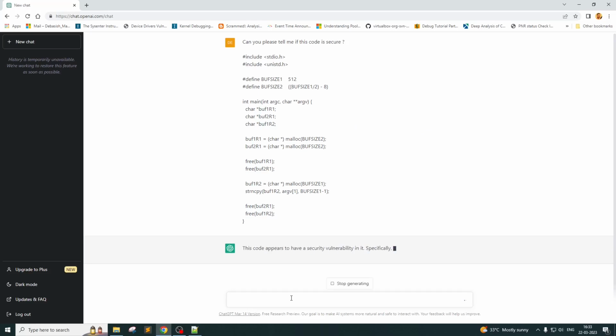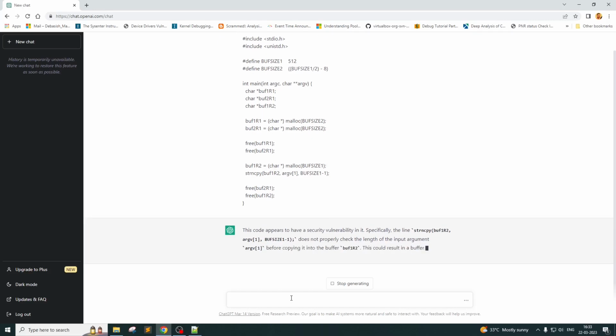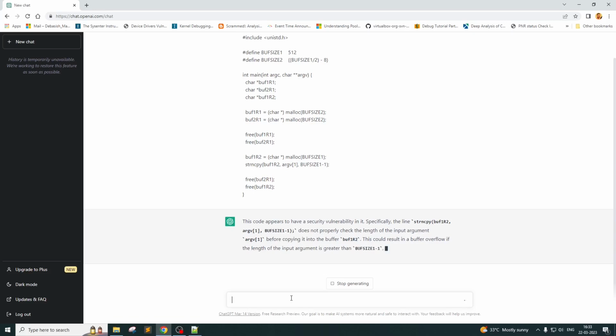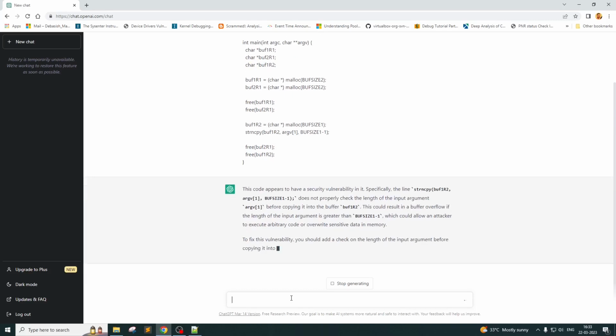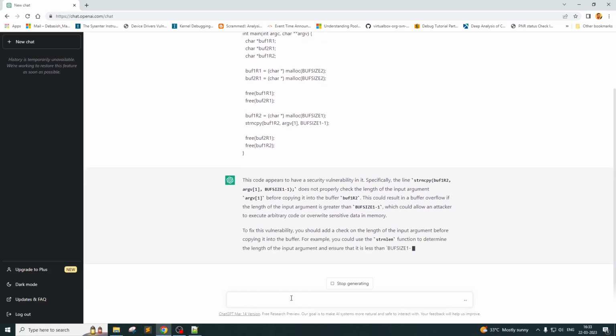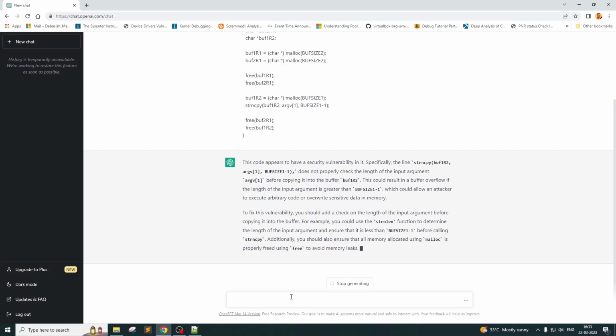This code appears to have a security vulnerability, specifically in line string copy. Before copying into buffer, this could result in a buffer overflow. If the length of the argument is greater than buffer size minus 1, this could allow an attacker to execute arbitrary code. Awesome. To fix this vulnerability, you should add a check on the length of the input argument before copying into buffer. Additionally, okay, interesting. I was thinking if it is able to catch the double free issues, but yeah, it is able to catch it. Additionally, you should also ensure that all memory allocated using alloc is properly freed using free to avoid memory leaks.